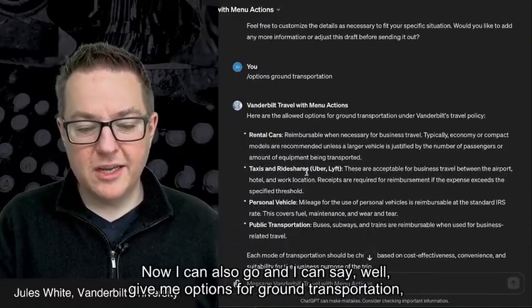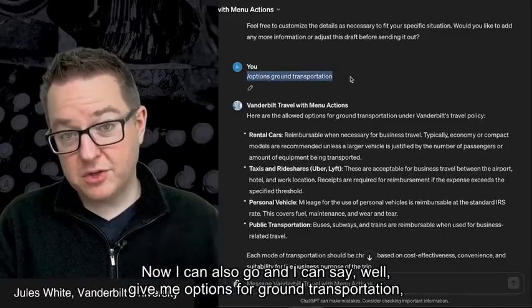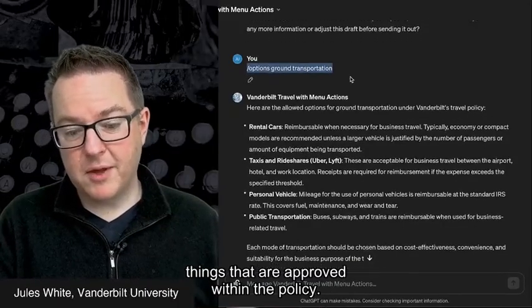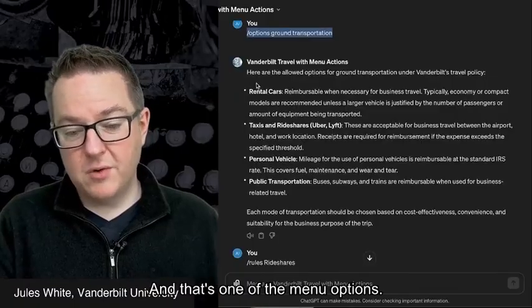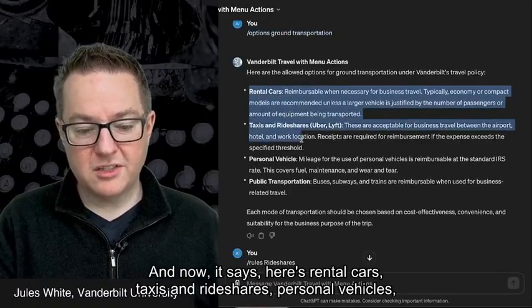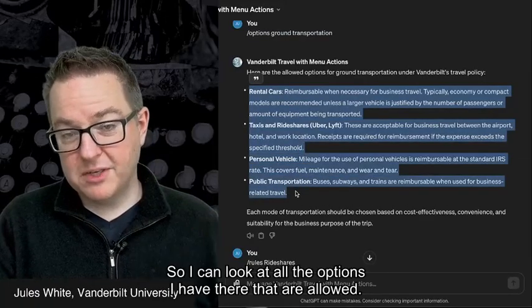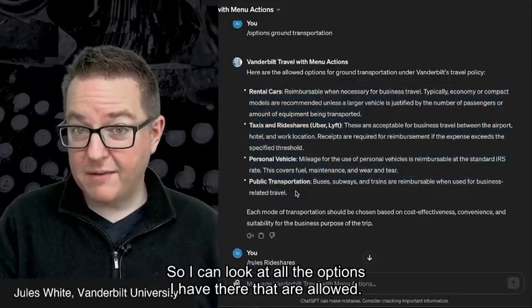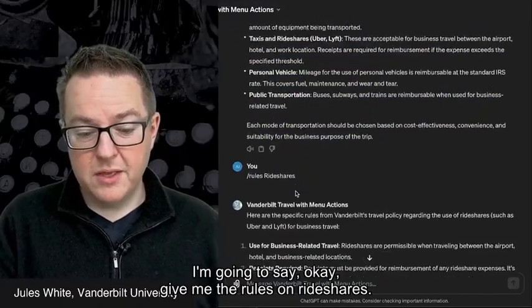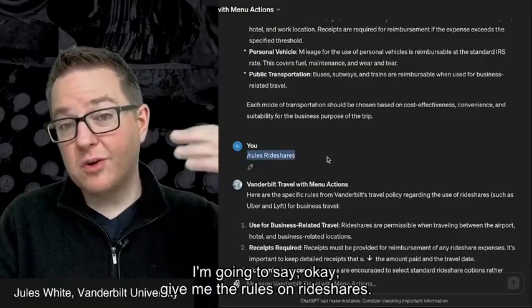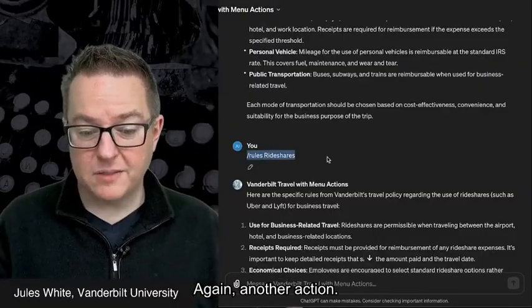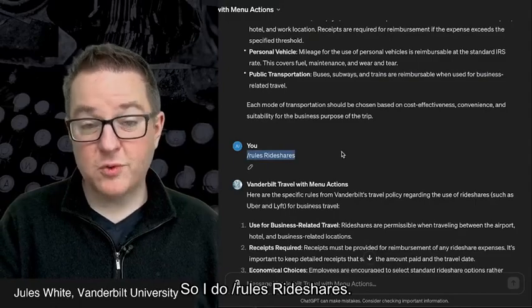Now I can also go and say, well, give me options for ground transportation, things that are approved within the policy. And that's one of the menu options. And now it says, here's rental cars, taxis and ride shares, personal vehicles, public transportation. So I can look at all the options I have there that are allowed. I'm going to say, okay, give me the rules on ride shares. Again, another action. So I do /rules, ride shares.